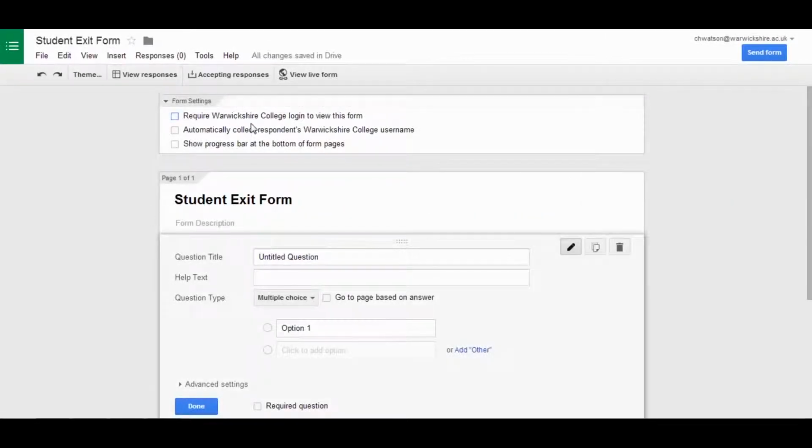If we're allowed to collect the logins, we can also collect the person's username, which is basically their email address, and that's, as I say, for if you're trying to verify something. You can also collect their email address. We can do things like show a progress bar at the bottom of the form of pages. So if you've got lots of pages and split this form up, to about 3 or 4 pages, it'll say page 1 of 3, or 2 of 3, or 3 of 3.